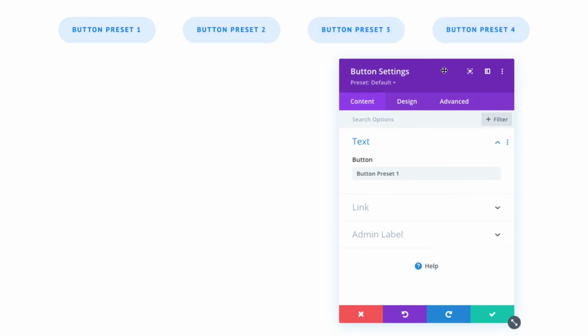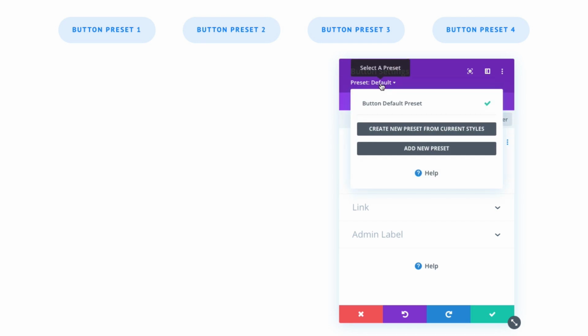Now, before we get into a more detailed explanation of all of the global preset options, let's do a quick overview of how global presets works and how you might use them on your own website. For example, we've been using this button example of all of the different button presets. Currently my buttons all have a default preset, and I don't have any other presets for my button module. I've deleted those. If I click on my preset drop-down menu, you'll see that only one preset is available, and that is my default preset.